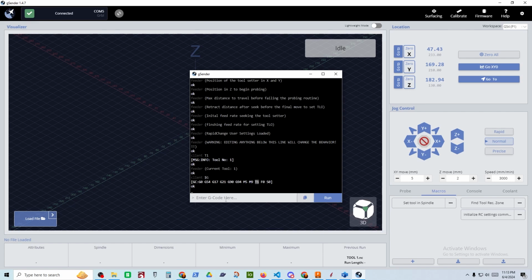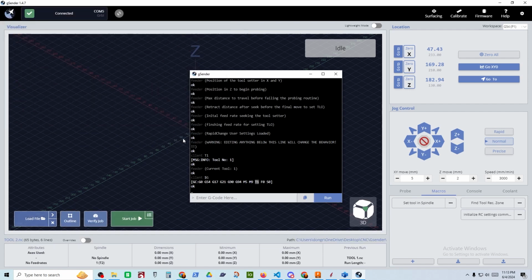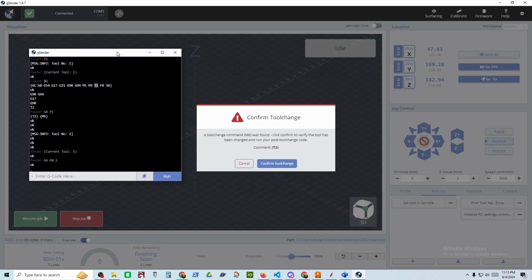So what you have to do is load a file, and we have these files available. It's a simple file, and so we're going to go ahead and change to tool 2. Tool 1 is in the spindle. We want tool 2, so we're going to load the tool 2 G-code file and simply run it.